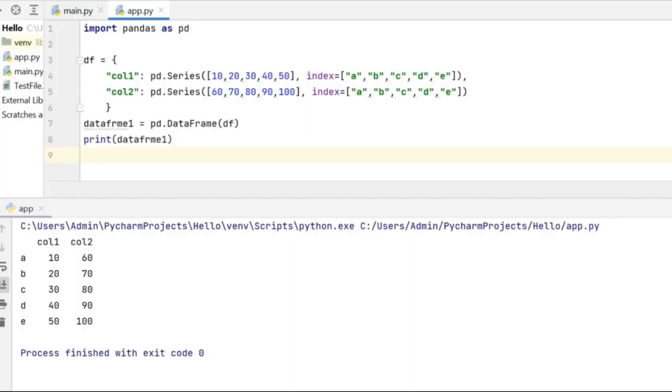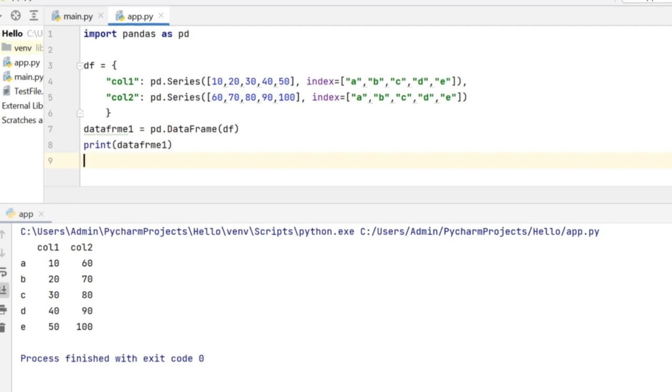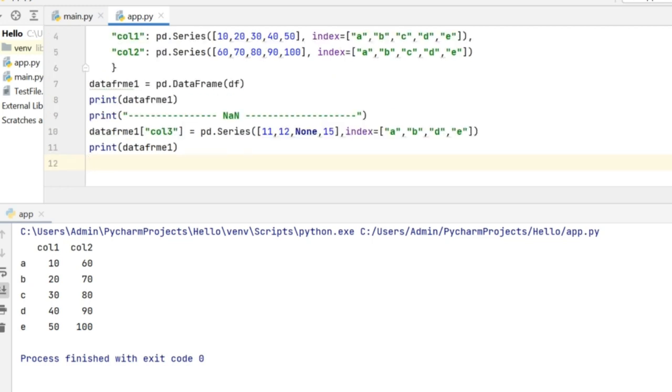Consider this example where I have a data frame containing 2 columns and 5 rows. Now I want to add a new column named column 3 to this data frame. Unfortunately, I have values only for 3 rows with the row labels A, B and E. And for the row label D, I want it to be left blank or I want a placeholder for that value. So I'll create a new column with values like this where D is going to hold the default marker, which is None. None is actually one of the default markers to represent the missing data.